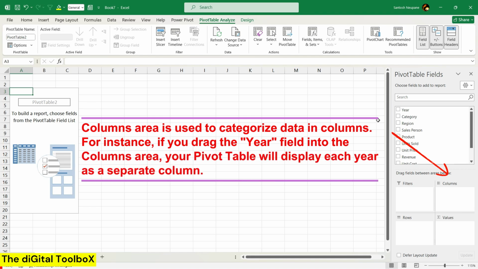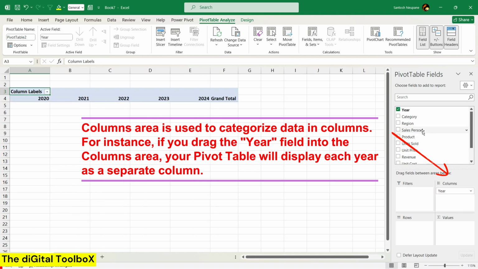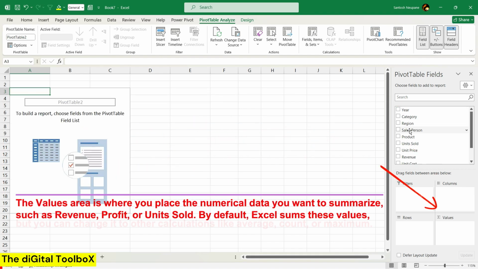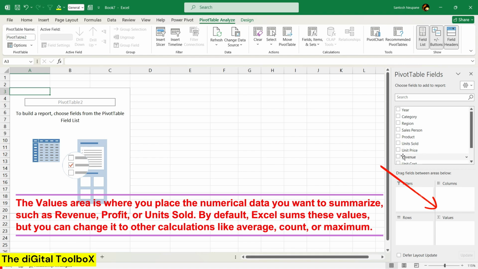For instance, if you drag the year field into the columns area, your pivot table will display each year as a separate column, allowing you to compare data across different years. The values area is where you place the numerical data you want to summarize, such as revenue, profit, or units sold. By default, Excel sums these values, but you can change it to other calculations like average, count, or maximum.